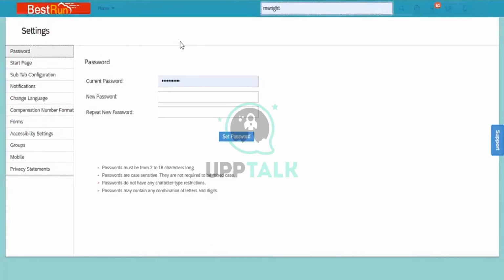Later on, after 1 month or 60 days, when you get a notification that the password has to be reset, then they have to follow the new policy, not the old one. Got it? Now coming to the start page, this is the second page.